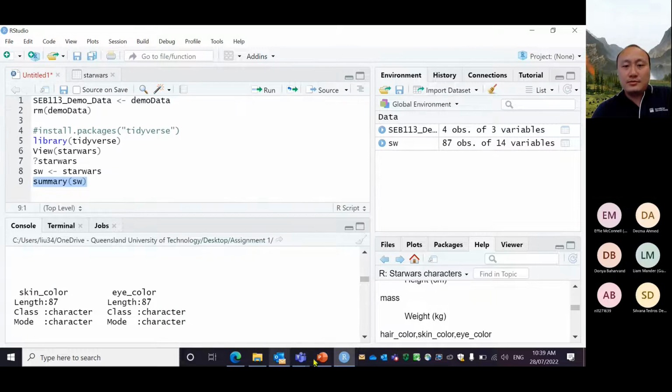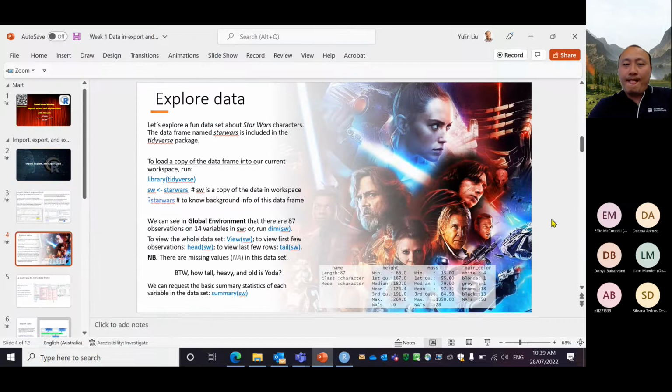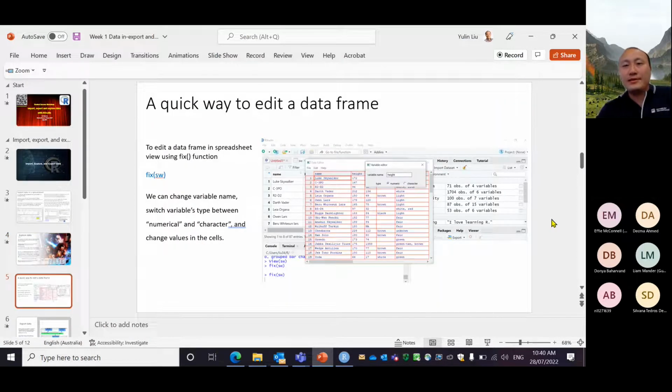Okay. Let's continue. I just want to introduce a quick way to edit your data in the data frame. Just quickly, you may or may not want to use it. I just came across this the other day, or maybe sometime last semester. If you use the fix function, we can open up the data frame in a spreadsheet view, like an Excel spreadsheet, and in that view we can change the variable names, change the values in the cells, and switch between character and numerical variables. We can change variable types. We talk about variable types in the next few slides.